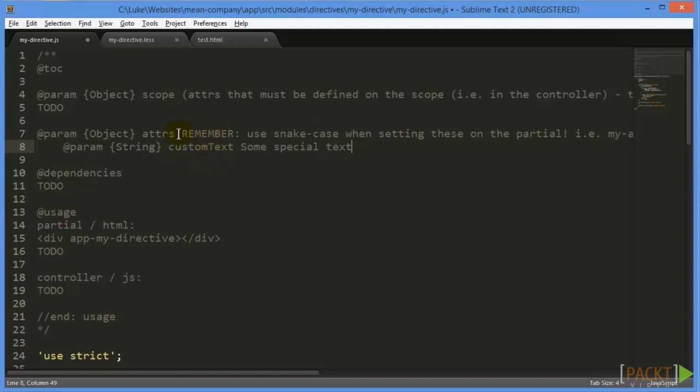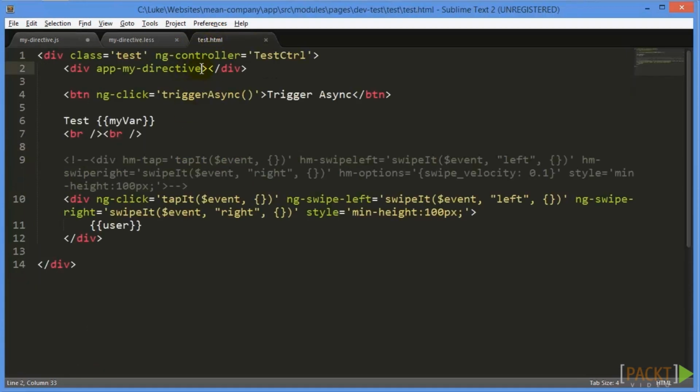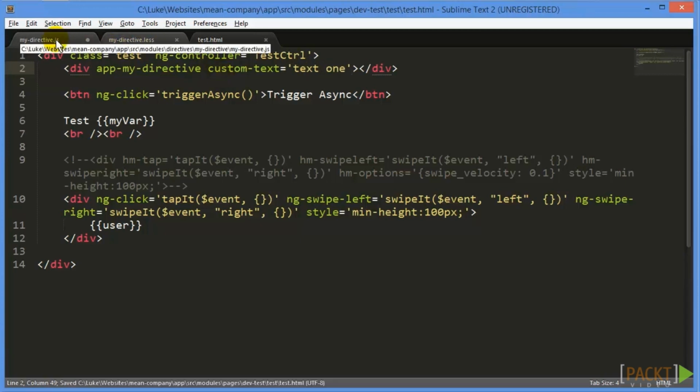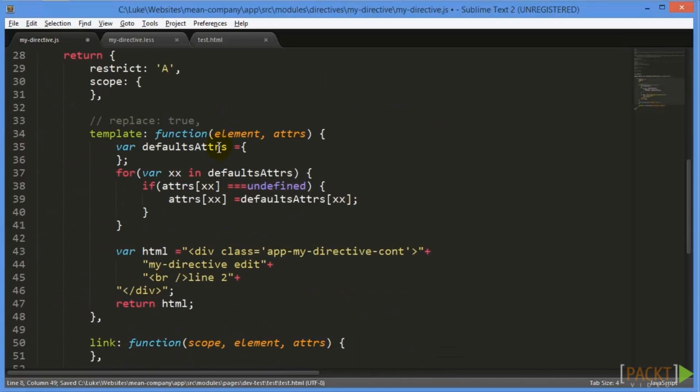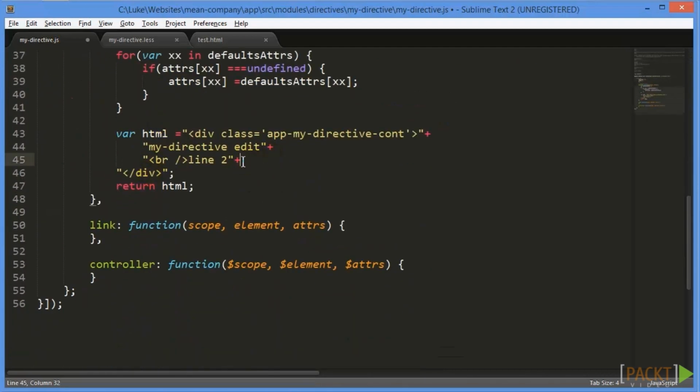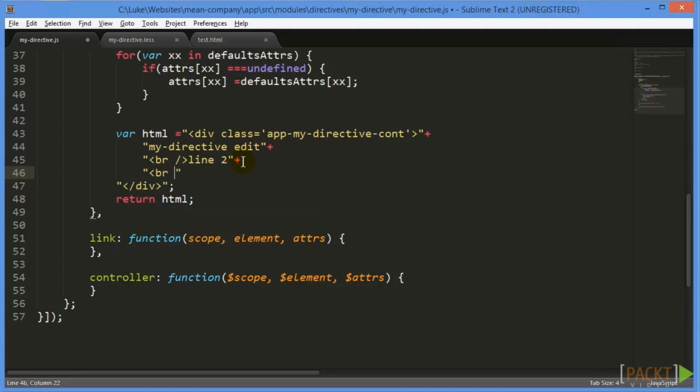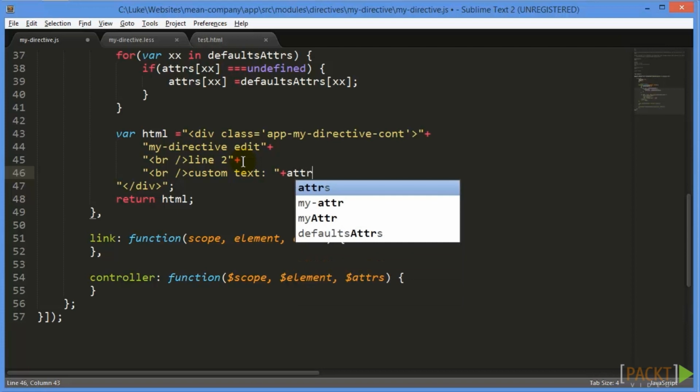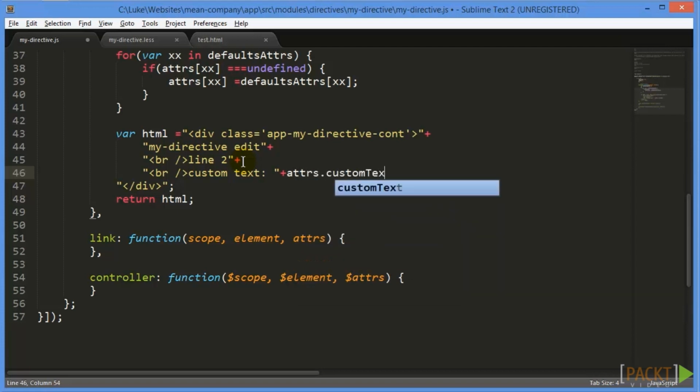So now we actually want to use this custom text we added here. So if we go to our test file, we have our directive, and we want to actually pass something in. So let's say we have custom text, again snake case, not camel case, and we will say text1. And now we can save this, and we need to use this custom text in our directive. So in our HTML over here, we can make a new line, and we can say custom text and then attributes dot custom text.